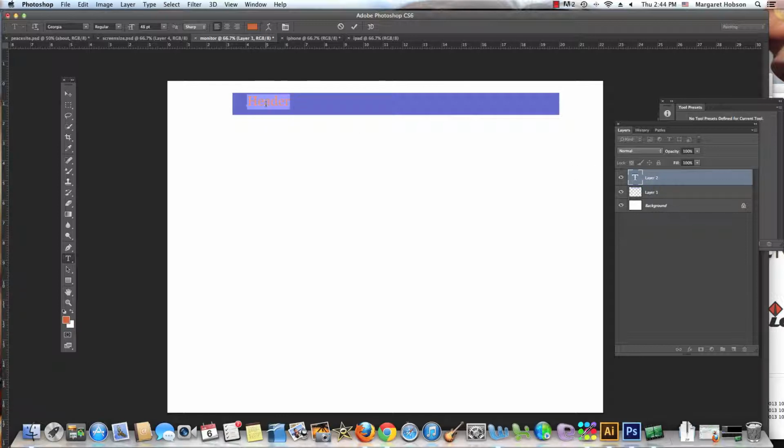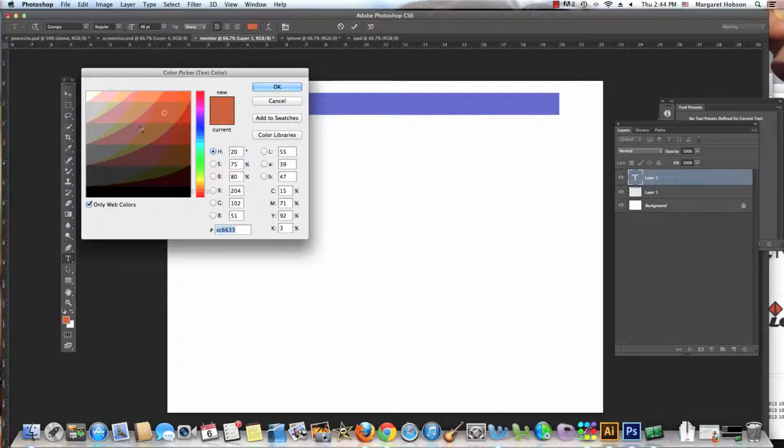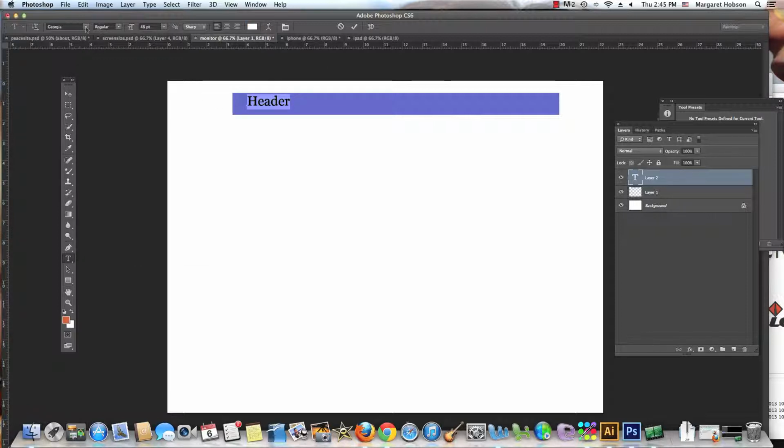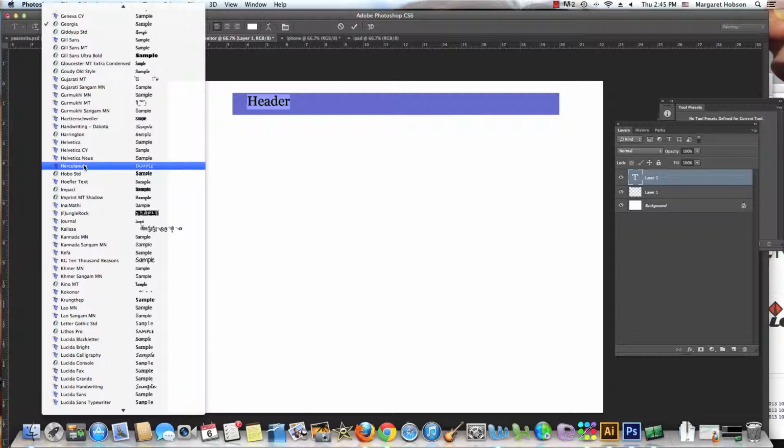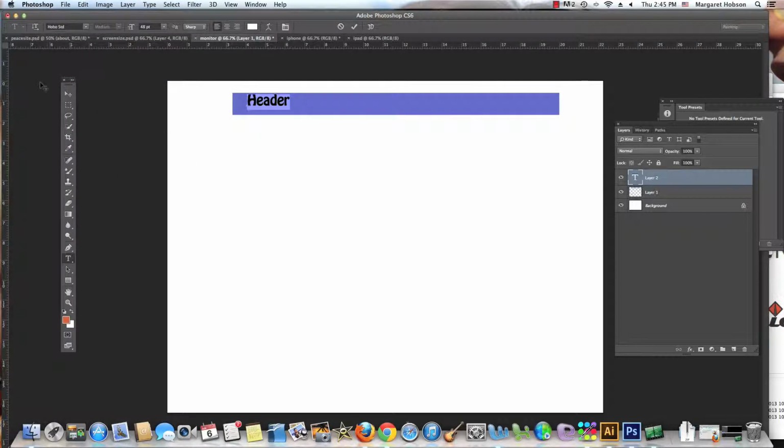Now, let's say I want to change the color. Well, I can come right up onto here. Change the color to white. Okay. Maybe I want to change the font, or whatever it is that I would like to do to that. There it is. Might want to move this over.